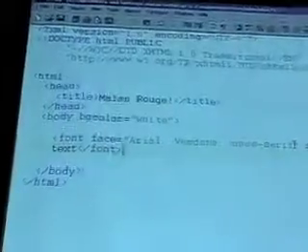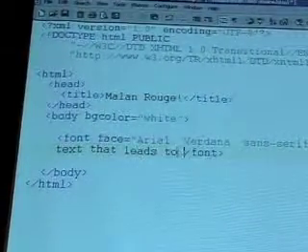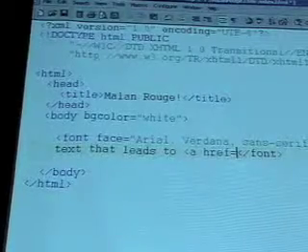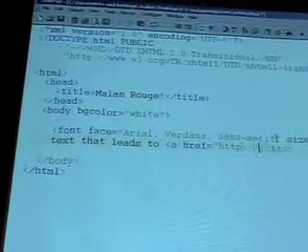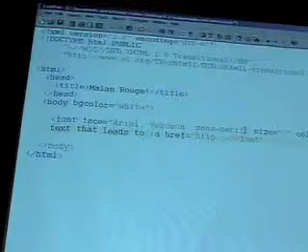This is ugly text, and I will say that leads to, and now I'm going to say open bracket, a href, for anchor, a hyperreference here. And my favorite web page will be http://, and you do need to include that in hyperlinks in the web page, even though you don't have to type it in a browser.